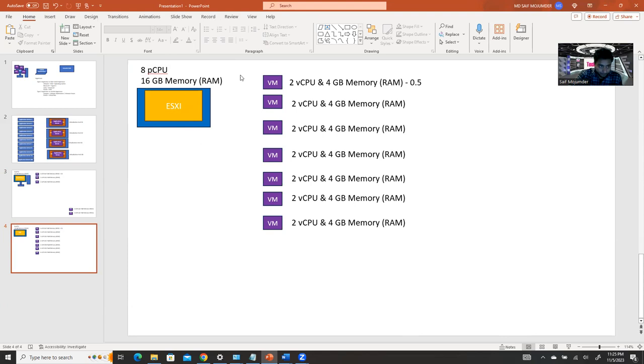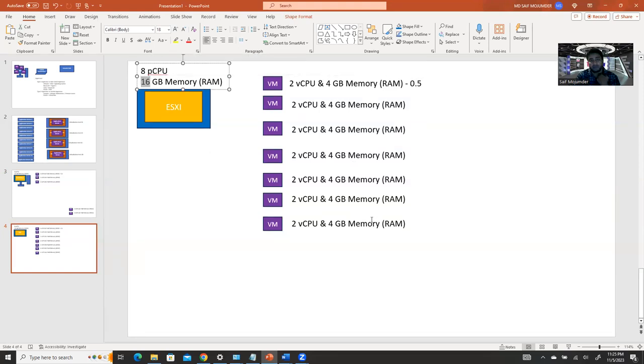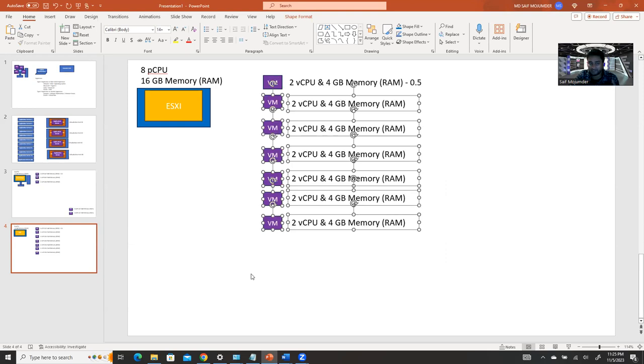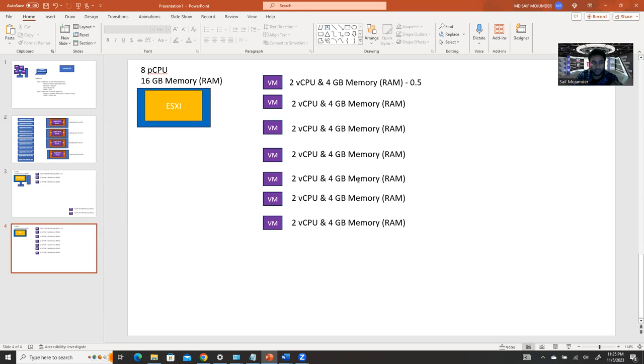Whenever you configure like this, and also you have how much memory? 1, 2, 3, 4, 7, right? 7 times 4, 28. So you assigned 28 GB of memory, but actually you have 16. That means 12 GB extra you already provided to your guests. Do you think all guests can run? I believe yes. Why and how? Because maybe all of them are not utilizing 2 GB at a time.